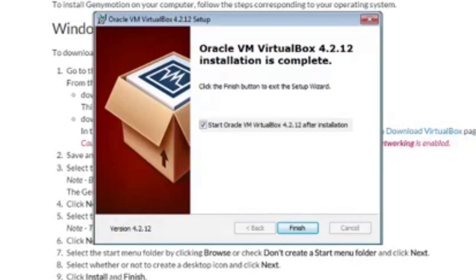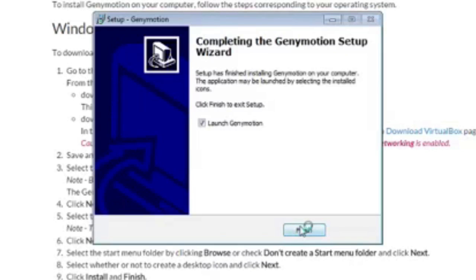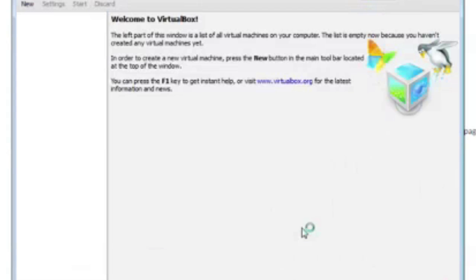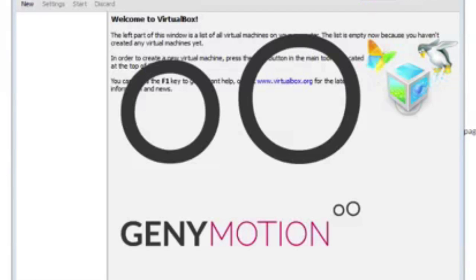Okay, and I'm back, and it seems to have installed correctly. Finish. And we can click on finish, and let's start Genymotion. And there it is starting in the background, in the foreground.